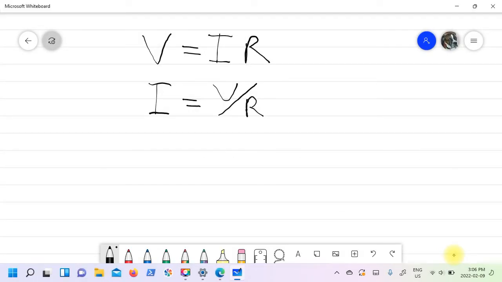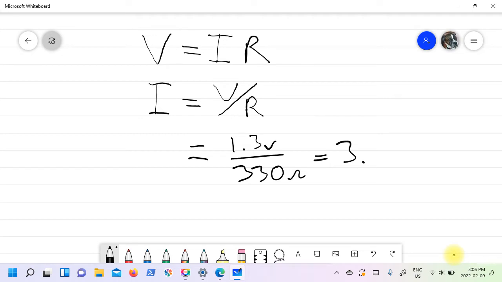So why does the book use 330 ohms? If we take Ohm's law and rearrange it so that I equals V over R, then the voltage of 1.3 volts dropped across the resistor, and the resistance of 330 ohms gives us 3.9 milliamps. So our LED in our circuit is going to be fairly dim.